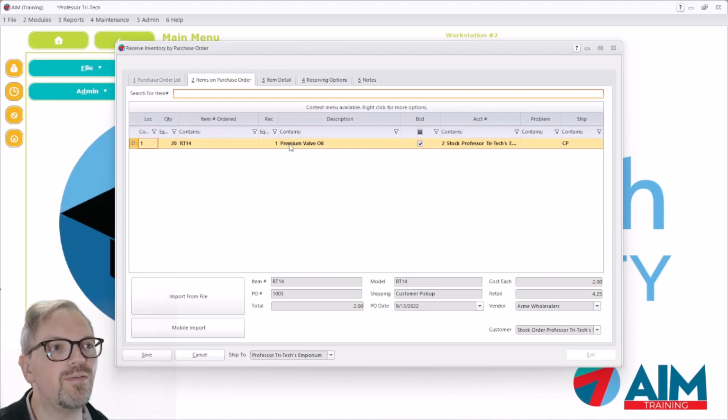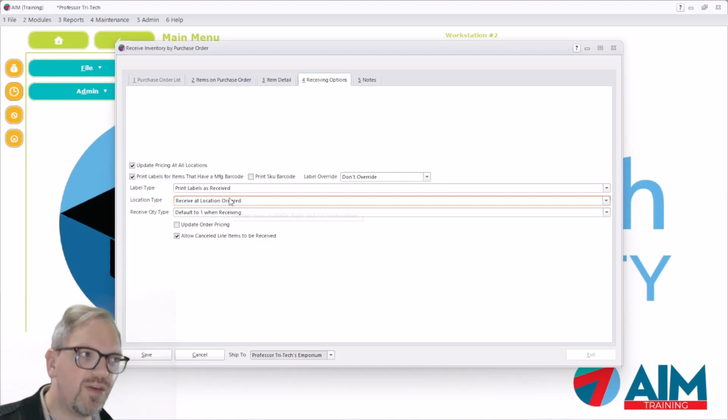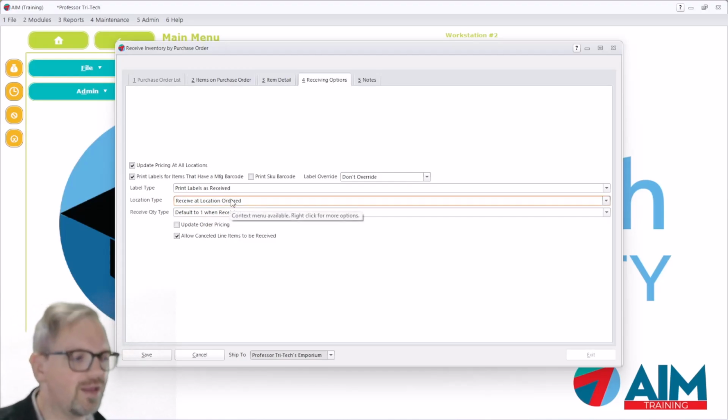and as we can see it's updated that received quantity by 1. I'm going to go ahead and point out that over here the default is it will receive to 1 each time you scan or basically otherwise key in an item.